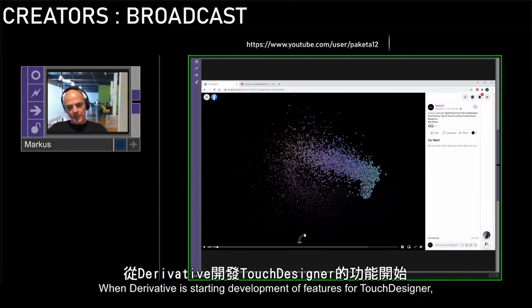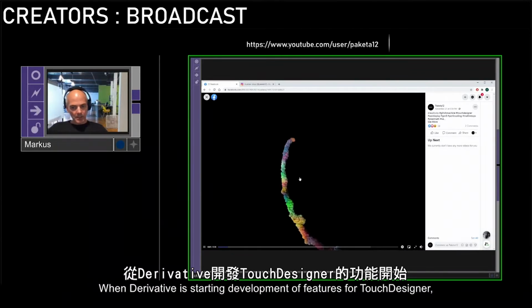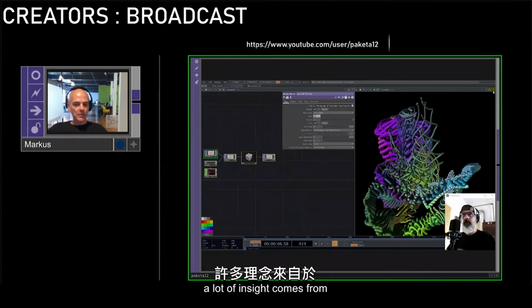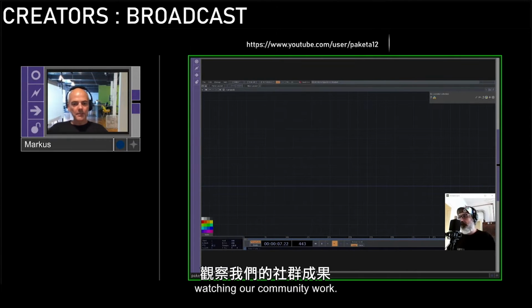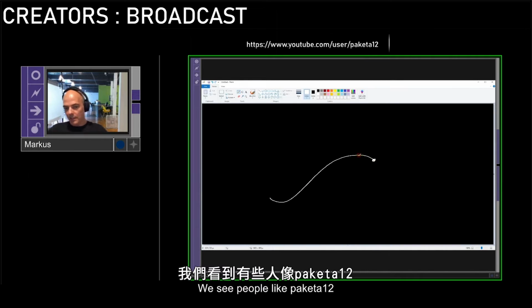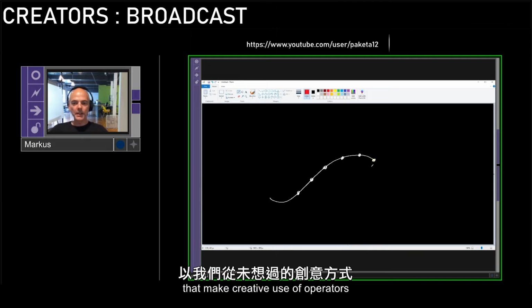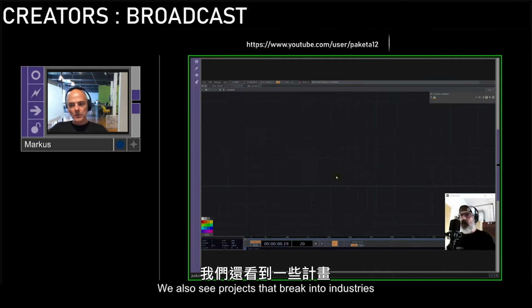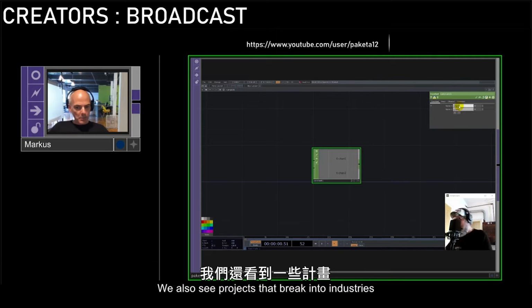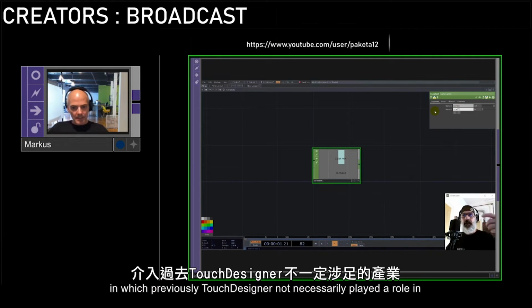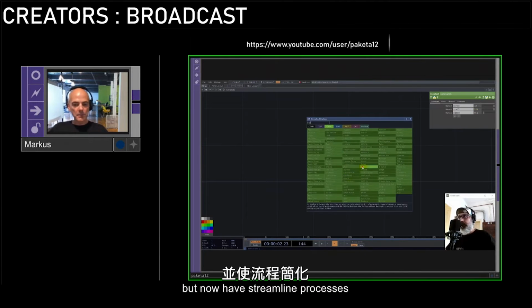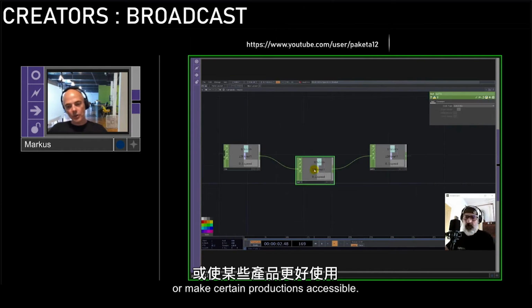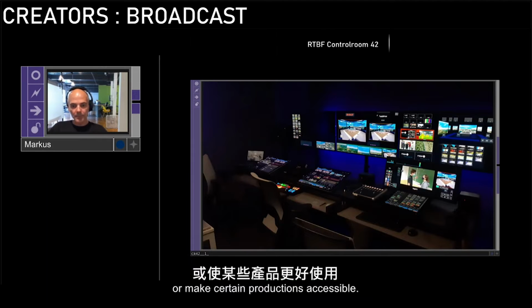When Derivative is starting development of features for TouchDesigner, a lot of insight comes from watching our community work. We see people like Paketa12 post workshops and tutorials that make creative use of operators in ways we hadn't thought about. We also see projects that break into industries in which previously TouchDesigner not necessarily played a role in, but now helps streamline processes or make certain productions accessible.